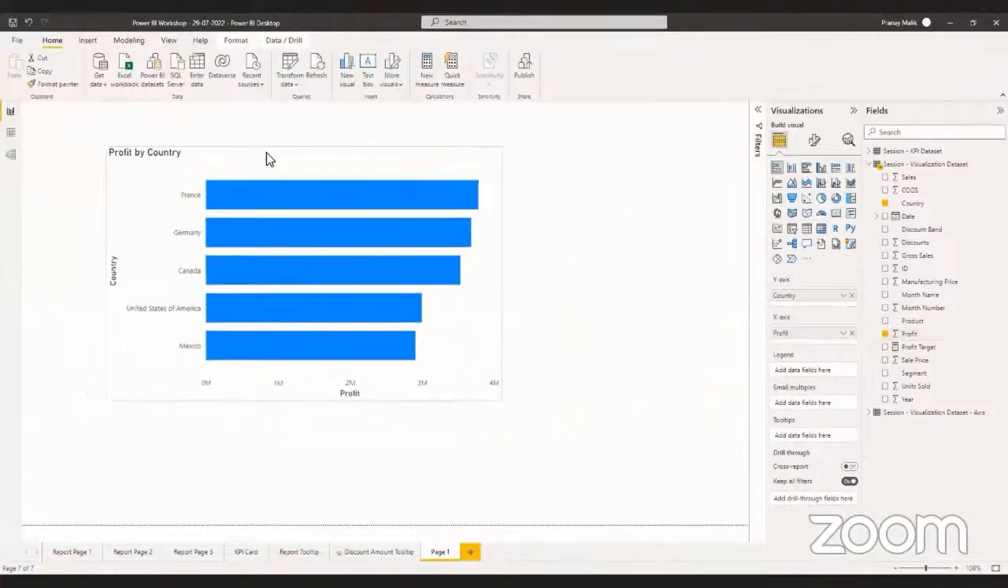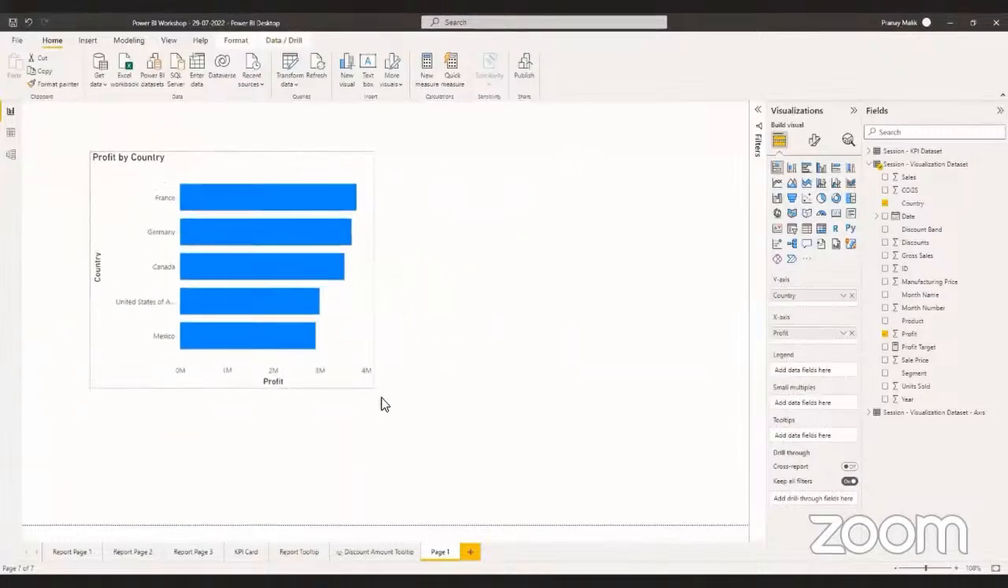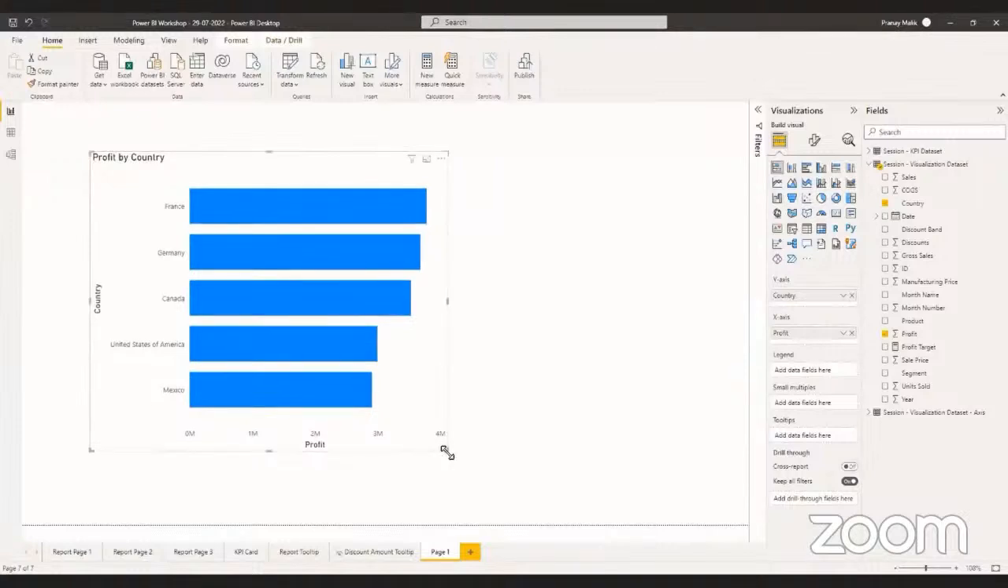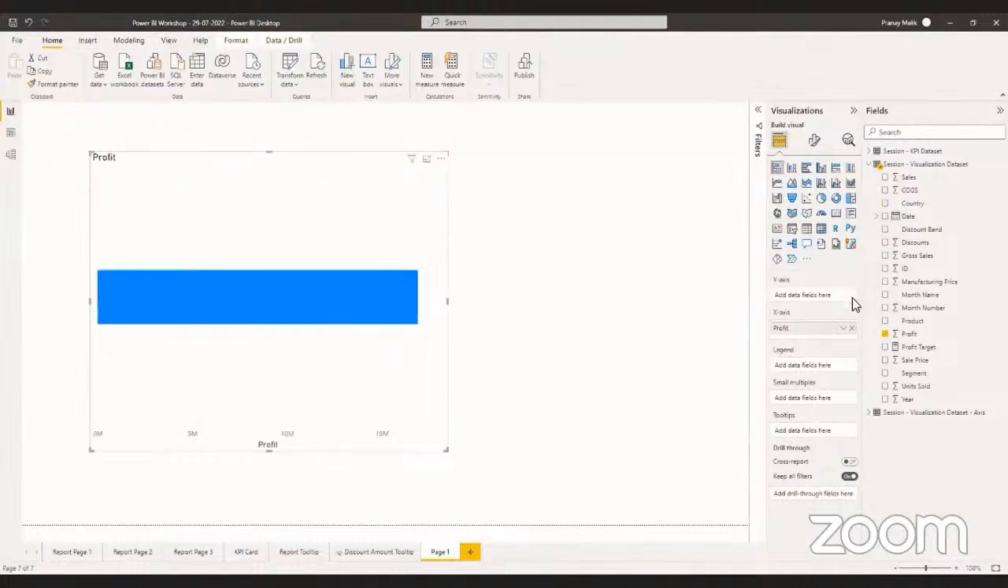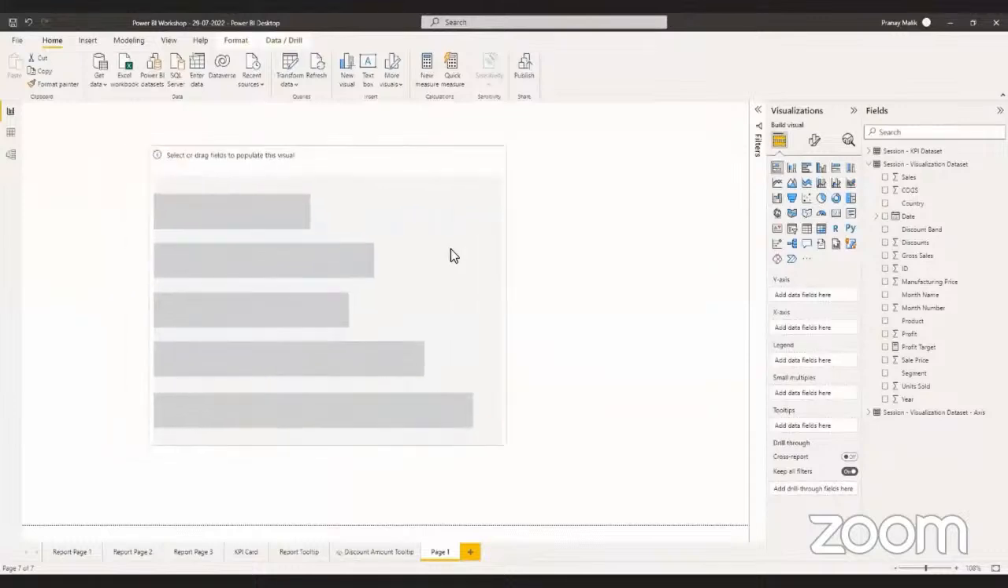Now it's easy to move around. I can just click, drag and drop it. I can resize it the way I want to. And it's as simple as that, right? It's as simple as just dragging and dropping content. Now, you might say, all right, Pranay, is that the only way? Well, actually, no. Power BI is smart enough to understand what type of visual you want from the data that you upload. So what I'm going to do now is click on this visual.